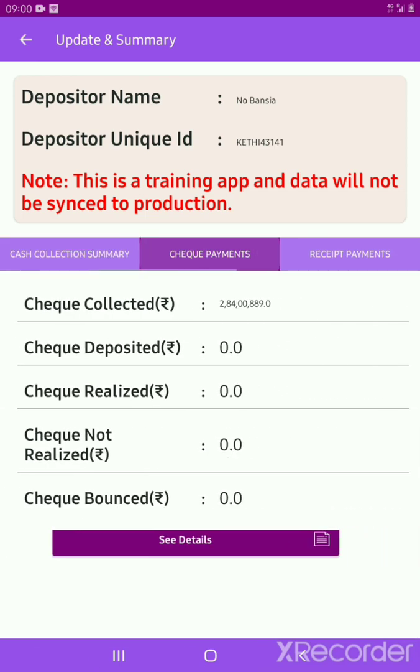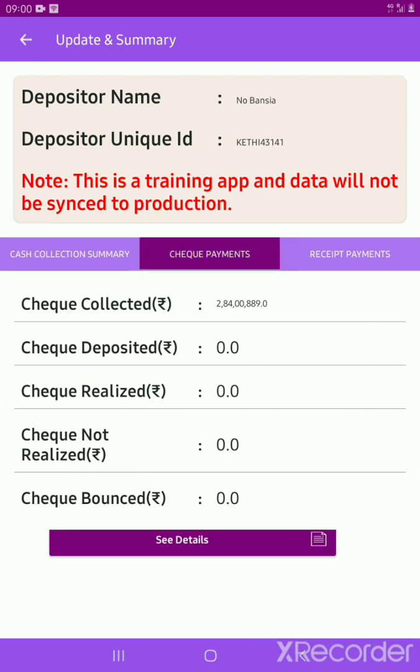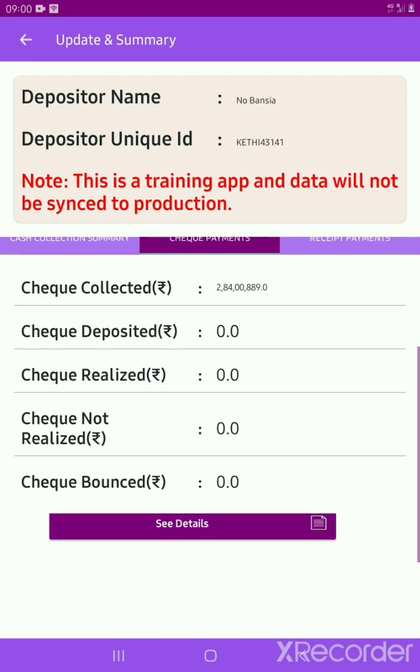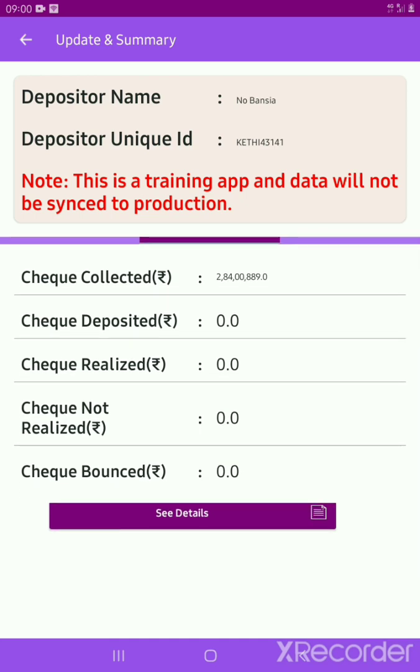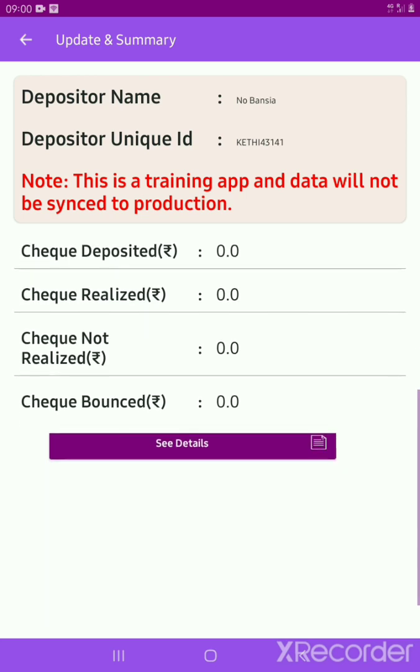Likewise, for the check payments we see details like check collected, that is the amount collected through checks, then how much amount we have deposited into the bank, how much amount has been realized and how much has not been realized, and the number of checks which have bounced. All these details we can see. And if we want to see more details, we can click on see details.